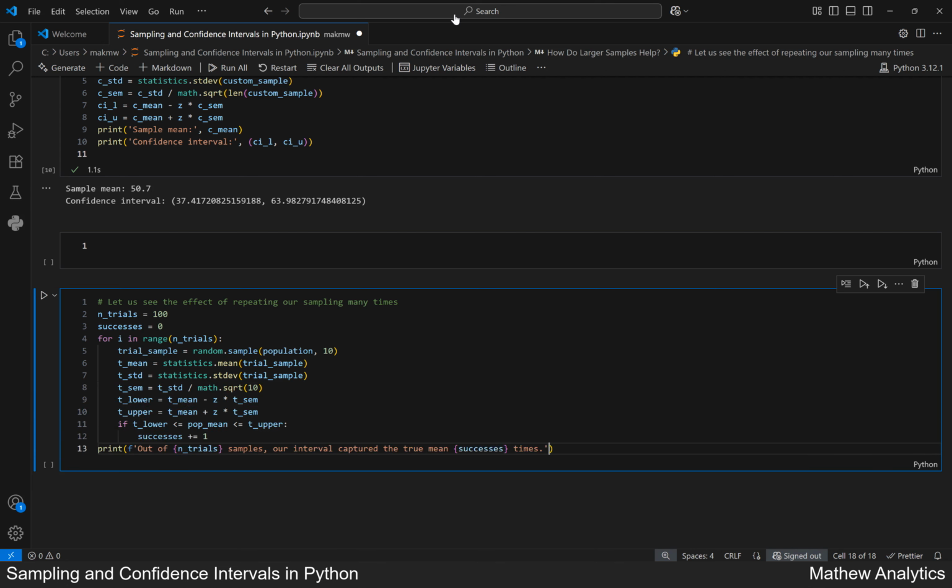Running the cell now. Did you notice the success rate is close to 95 times out of 100? This is why we call it a 95% confidence interval. Try repeating with a different sample size or more trials.